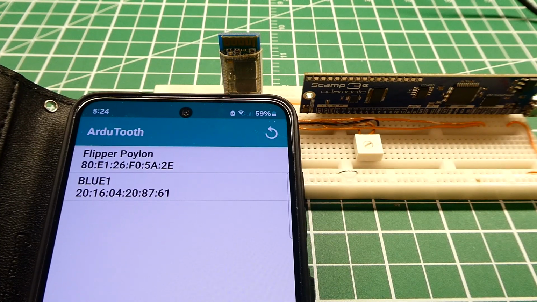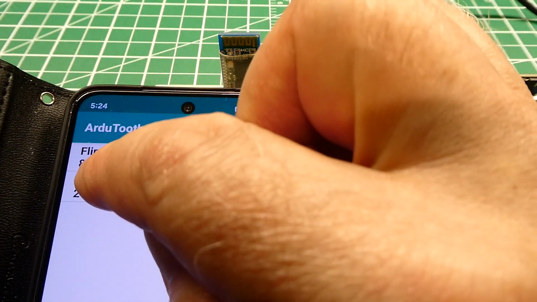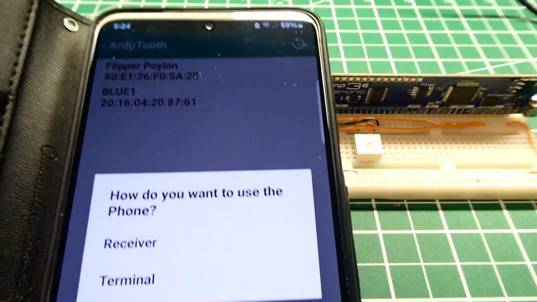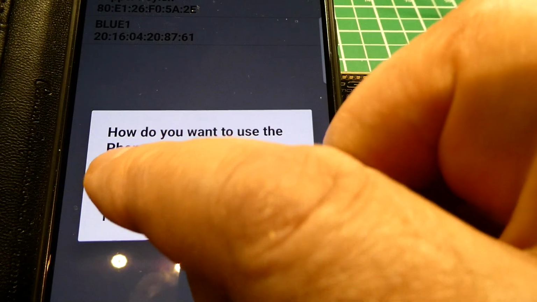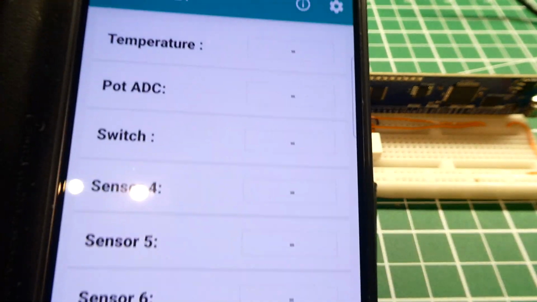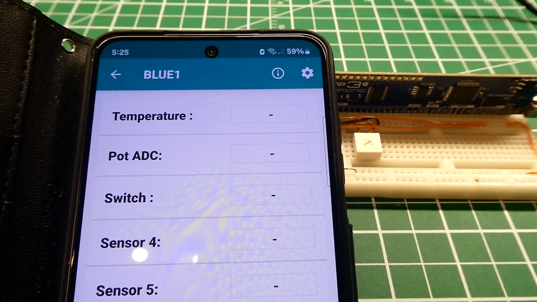Okay, I have my app up and running on my smartphone, and the name of my Bluetooth module is Blue1, so I'll select it from the list. Then it asks me how I want to use the phone. I want to use it as a receiver because I want to receive data. So there are my three displays: temperature, pot, and switch.